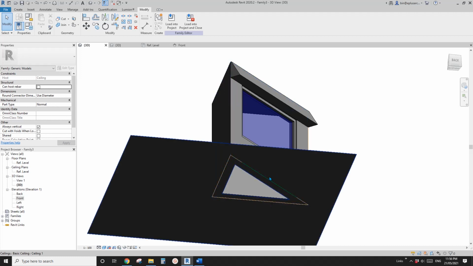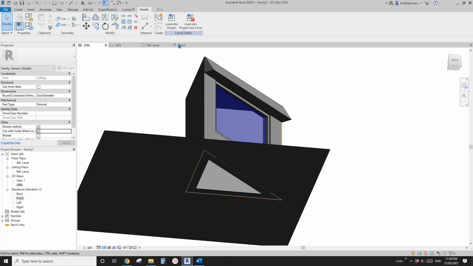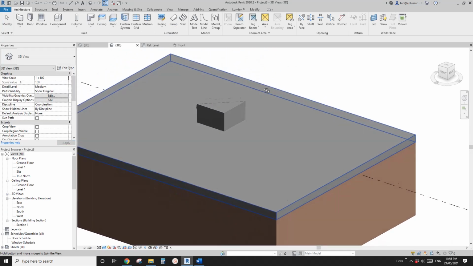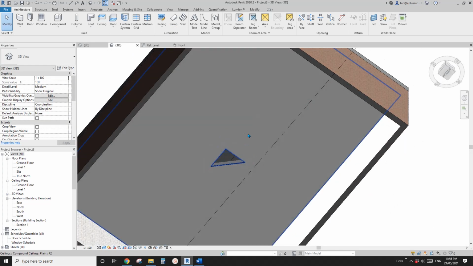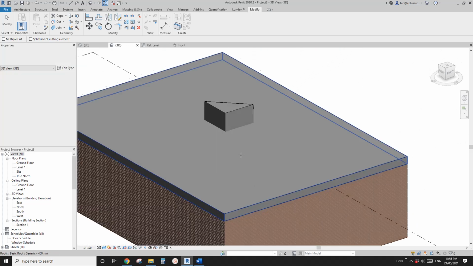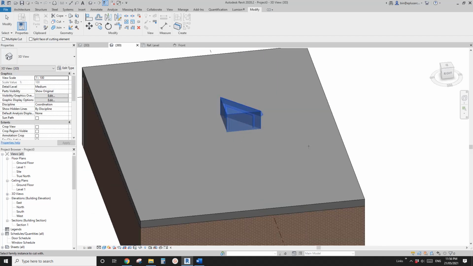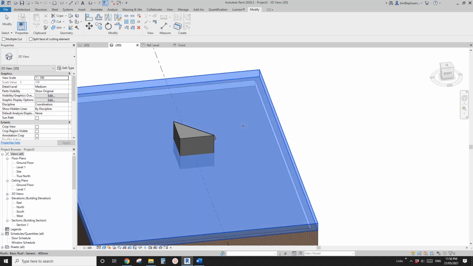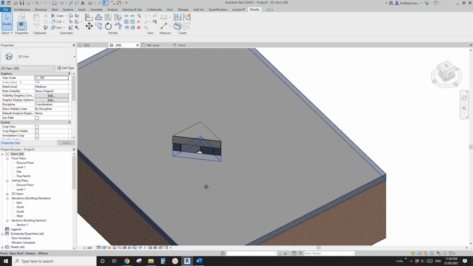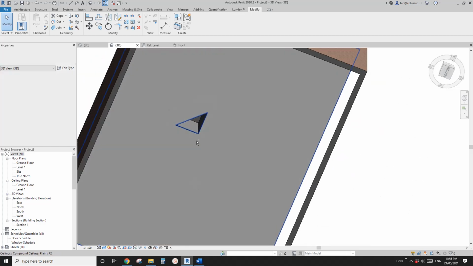Okay, you can't cut anything. So check this one, check the cut with void when loaded, and then load this into the project. So override. Now you won't see any difference, but if you use cut and pick the roof, so let's go pick the roof, and then, oh sorry, wrong one, this is not the roof. Pick the roof and then pick this family, so it will cut a hole in this roof. See?